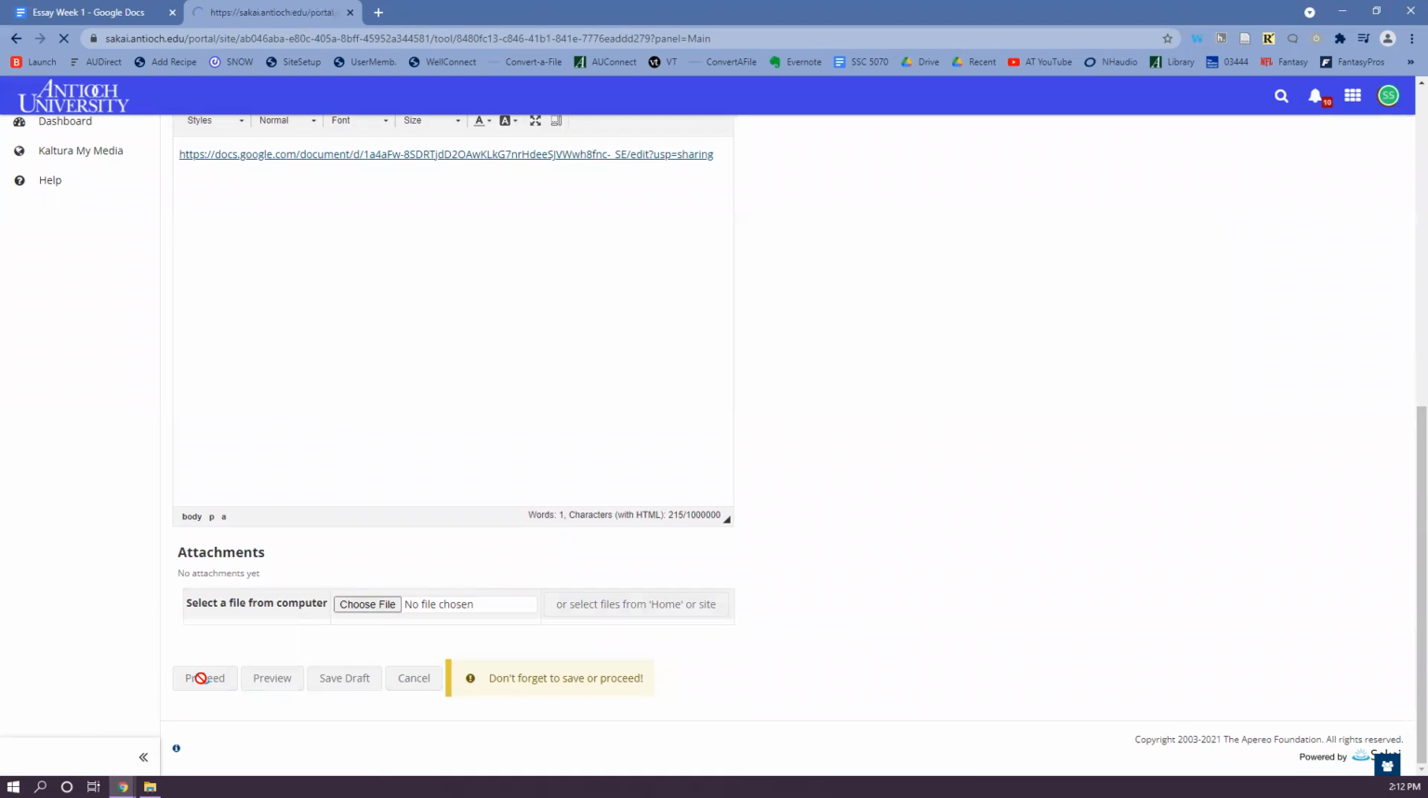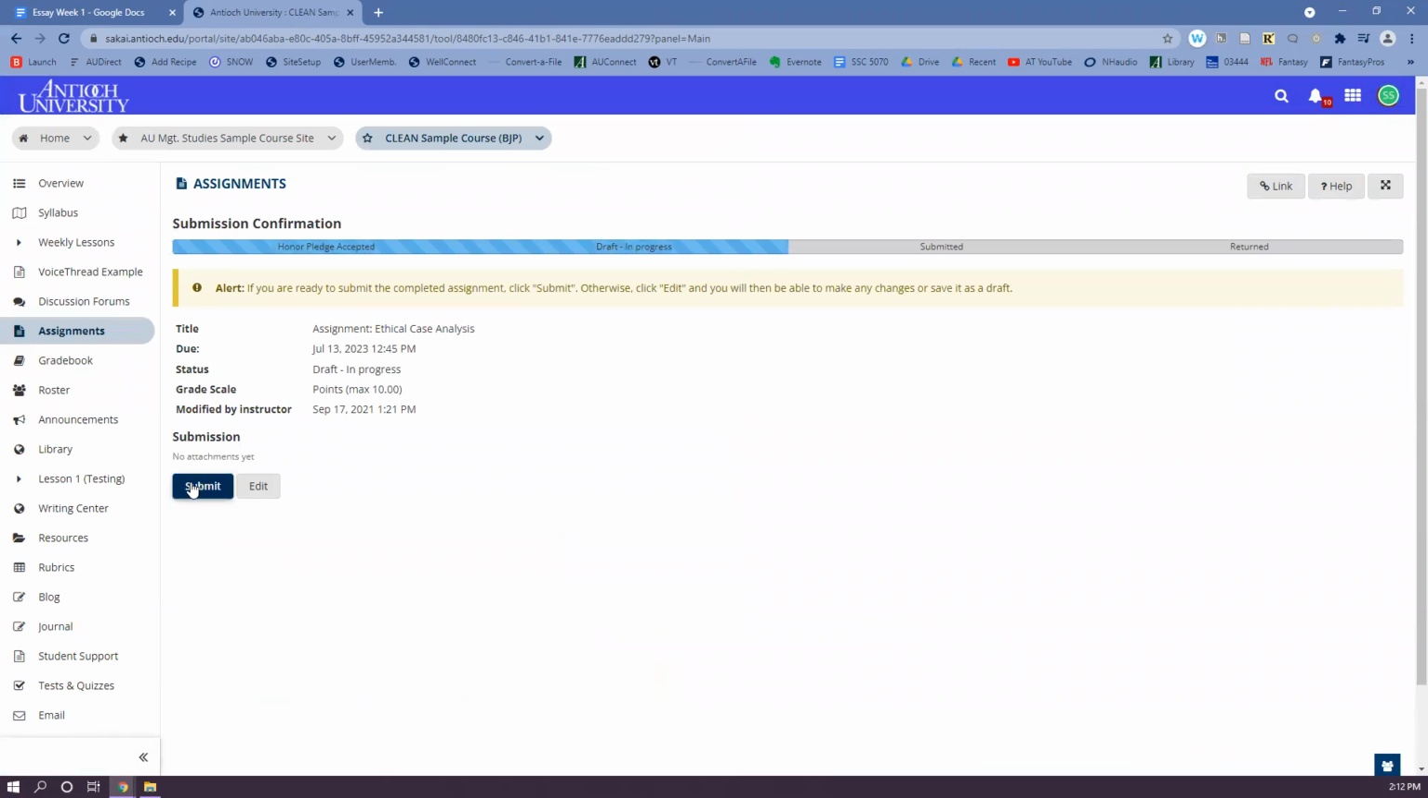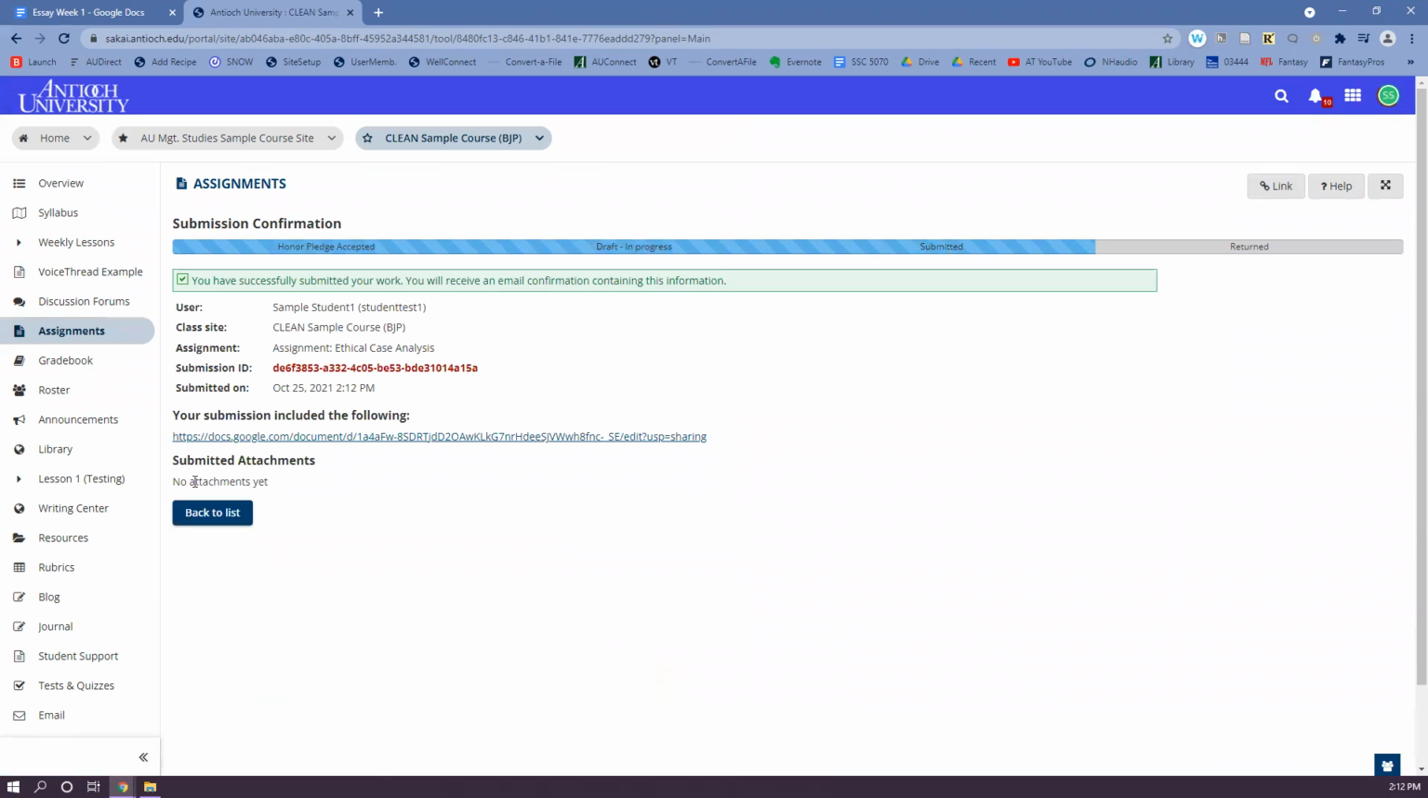Then hit proceed and submit. That's all there is to it.